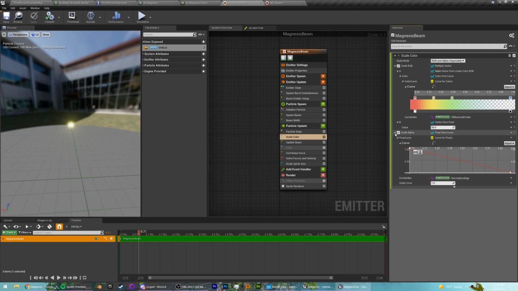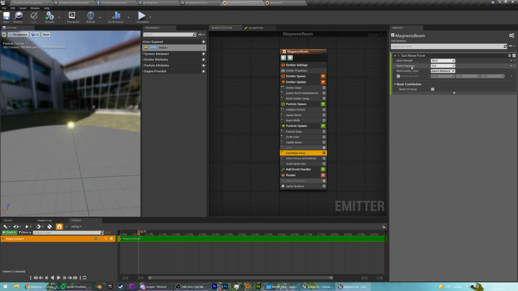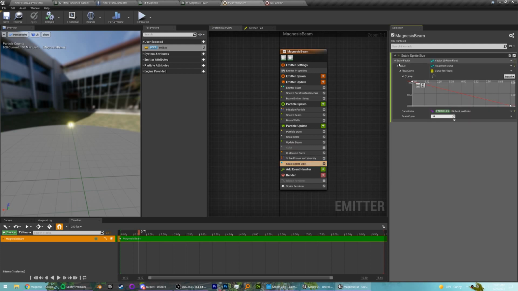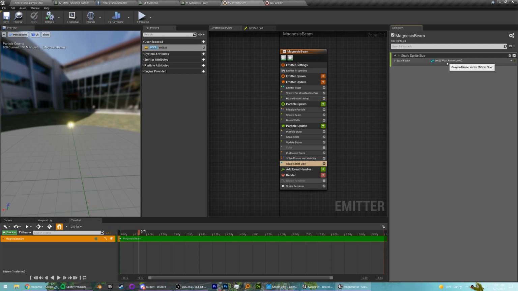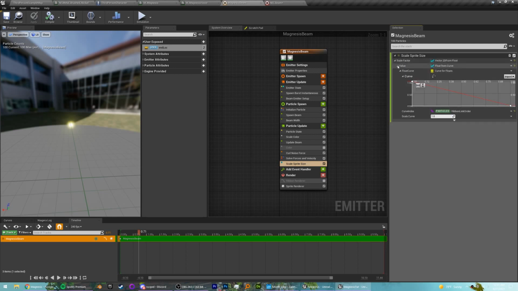For the scale alpha, I also did float from curve, and then I just made this scale going from time 0 value 1 to time 1 value 0. And for curve index here, I did ribbon link order. I added a curl noise force, and these are the values. I did a scale sprite size, which is vector 2D from float, value is float from curve, and then this is the graph again, 0, 1, 1, 0.